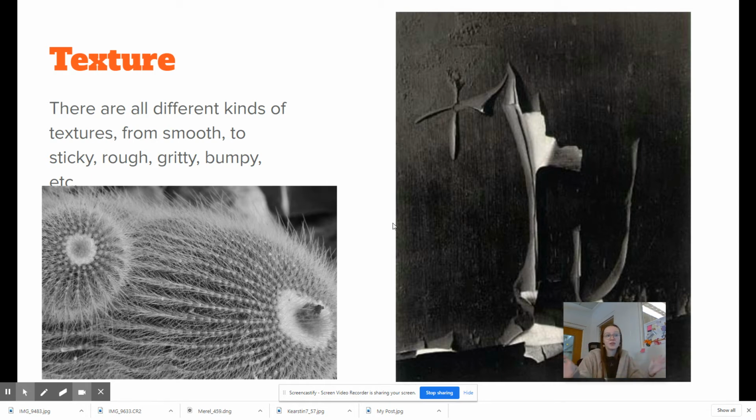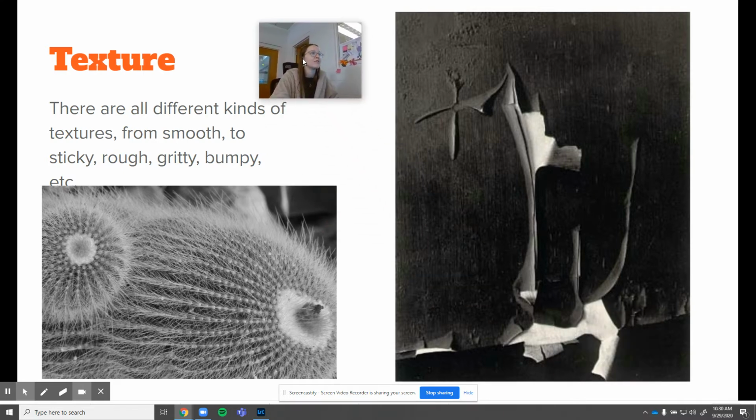There are all different kinds of textures you can document with your camera. Let me move my face. Textures are literally everywhere.